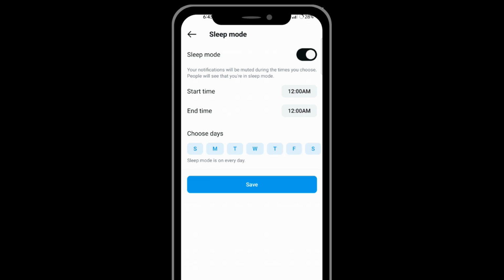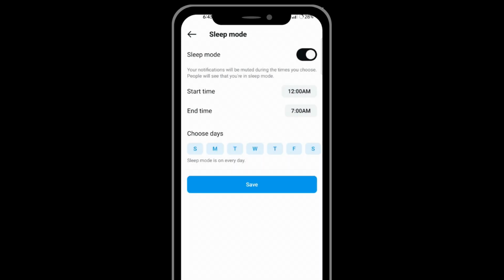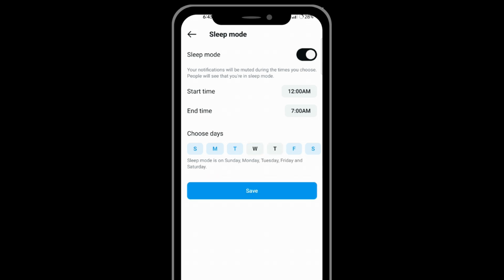For example, 12 a.m. to maybe 7 or 6 a.m. Then you can see the sleep mode is on. Then click on save. And if you are interested in not using it weekly or today, you are able to turn this method off. You can see this is a weekly chart.